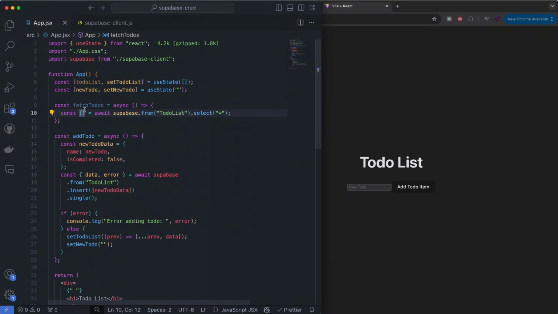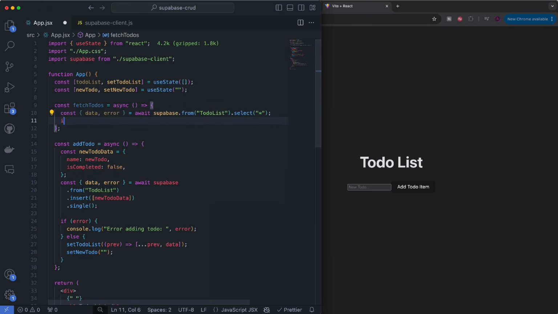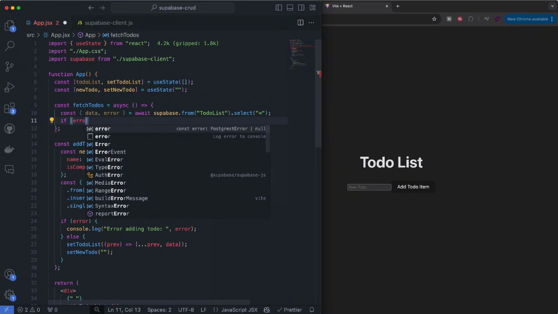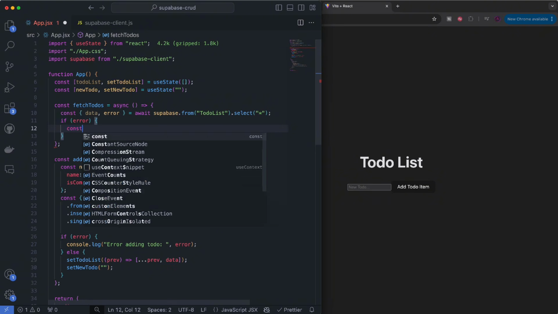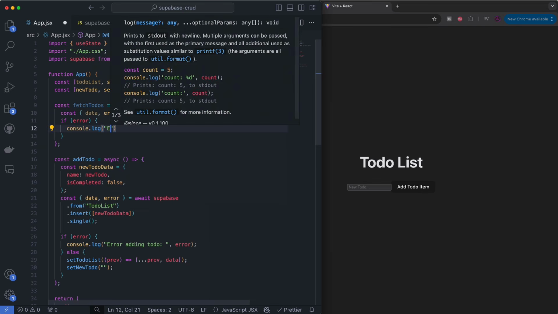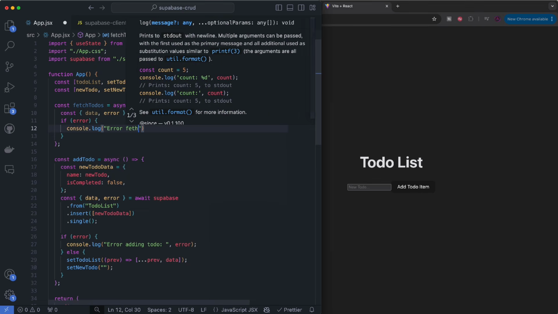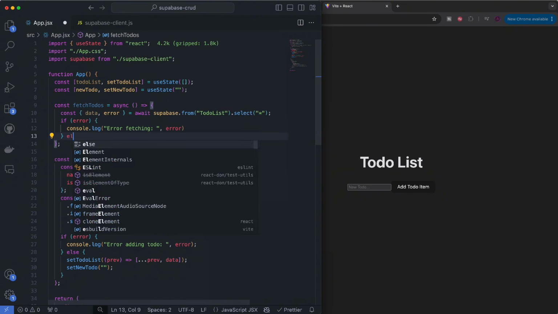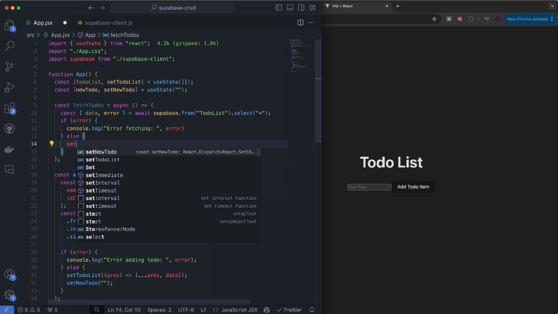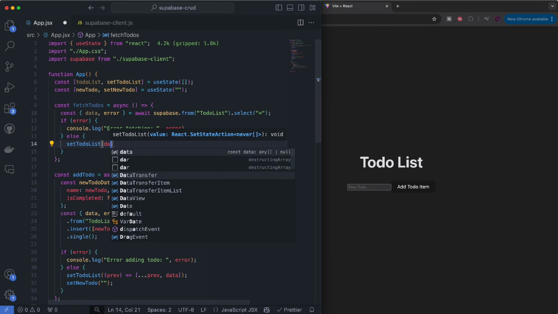It's going to return a data or an error, similar to the create operation. You might have noticed that we didn't specify single, because this should return an array. We'll do the same type of error handling: if there are any errors, then we want to console log a message saying error fetching, and we'll put over here the error. But if there was no error, we just want to set our to-do list equal to the data.